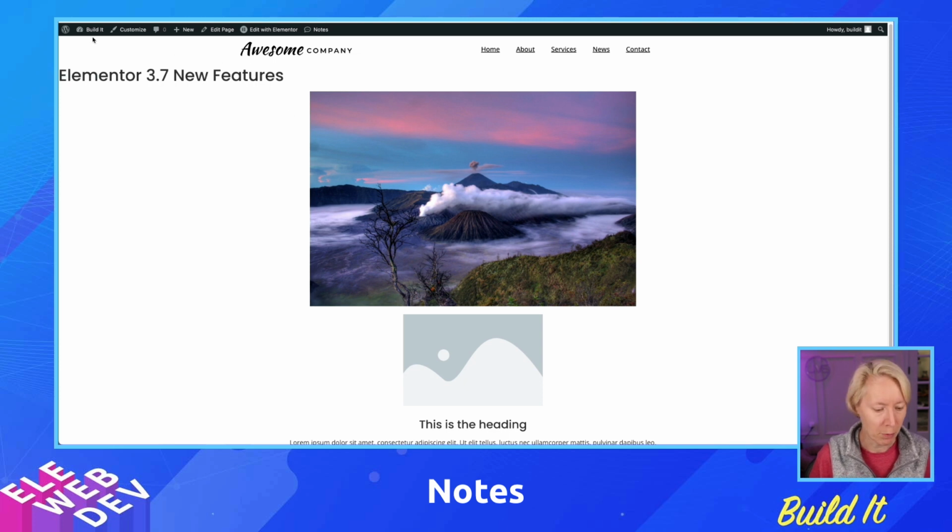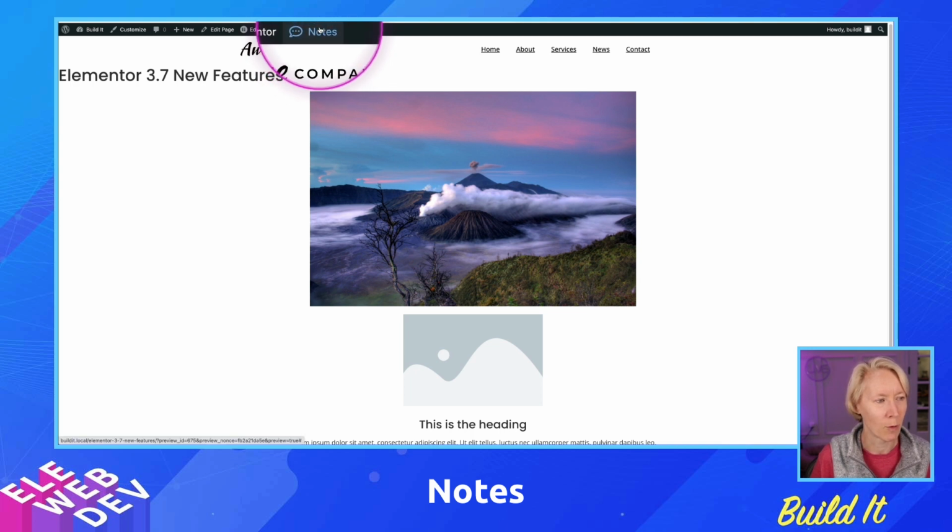So if we look at the black bar along the top, right up here, we've got the Notes. So this is where it is. It's on the front end. When you're logged in, there is the Notes feature right there. Let me scroll that up a little bit so you can see it, with the little dialog box bubble there.